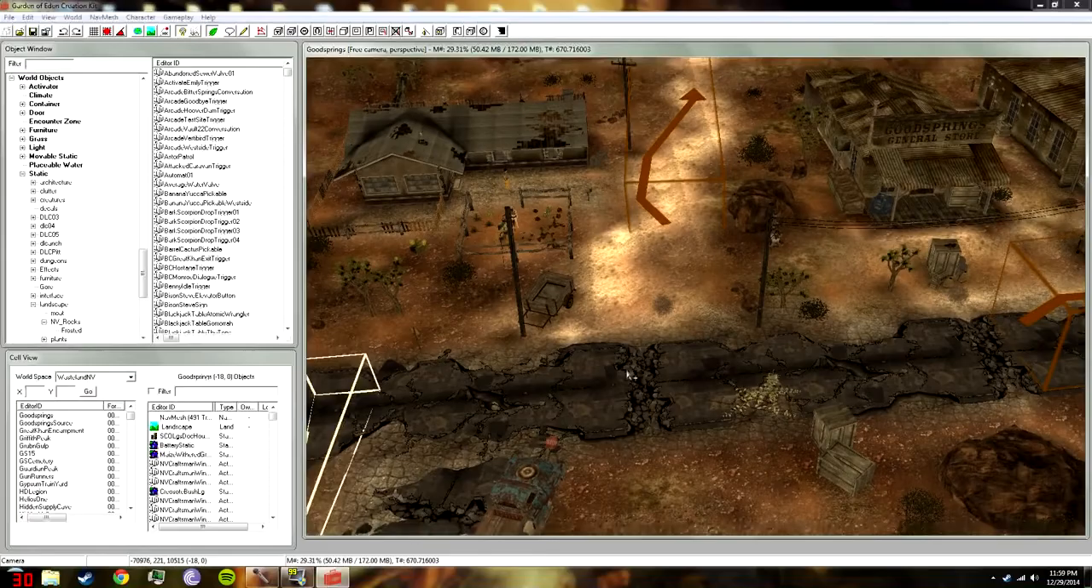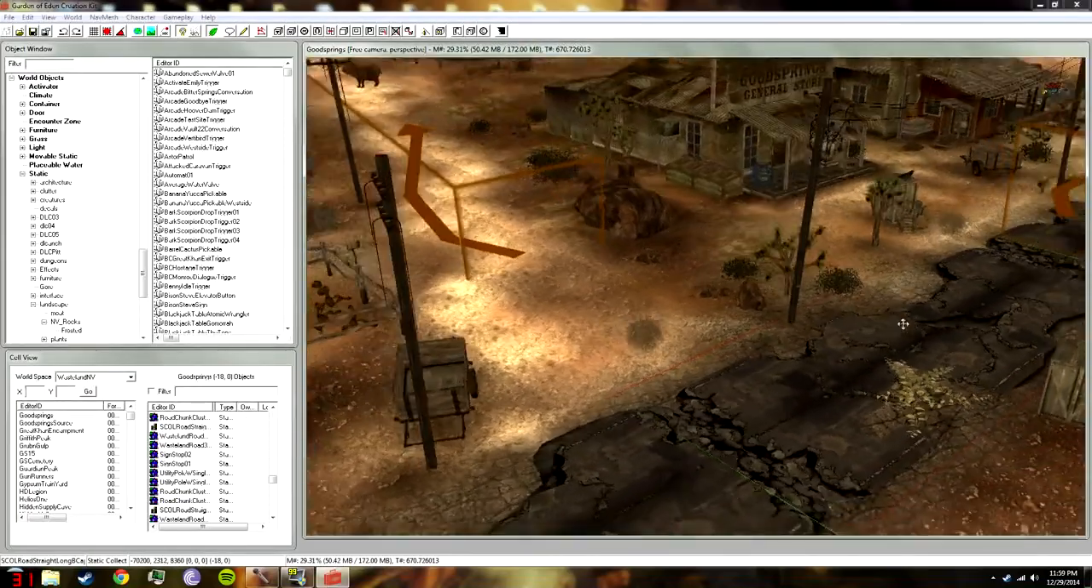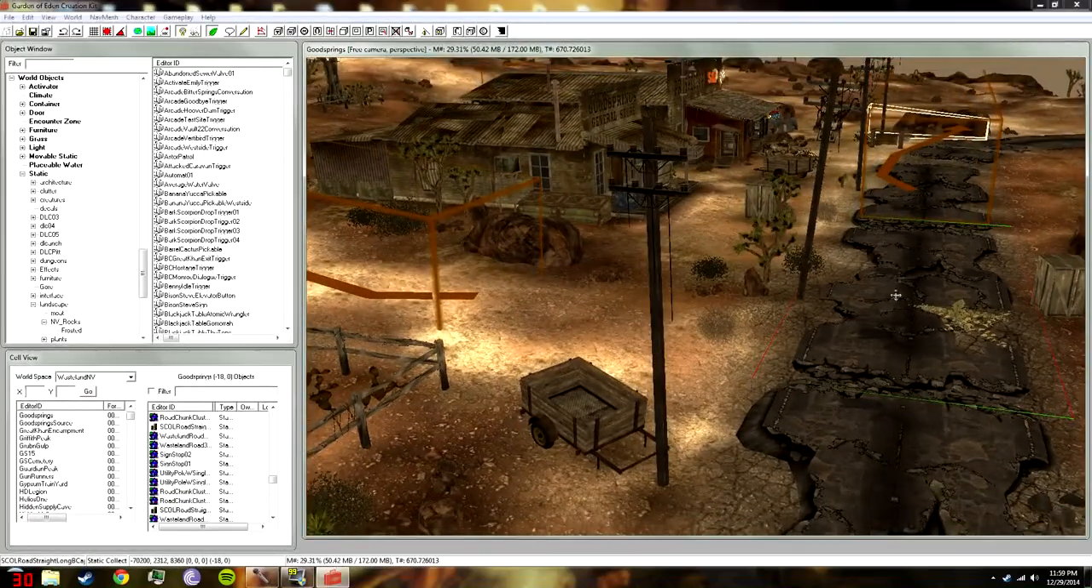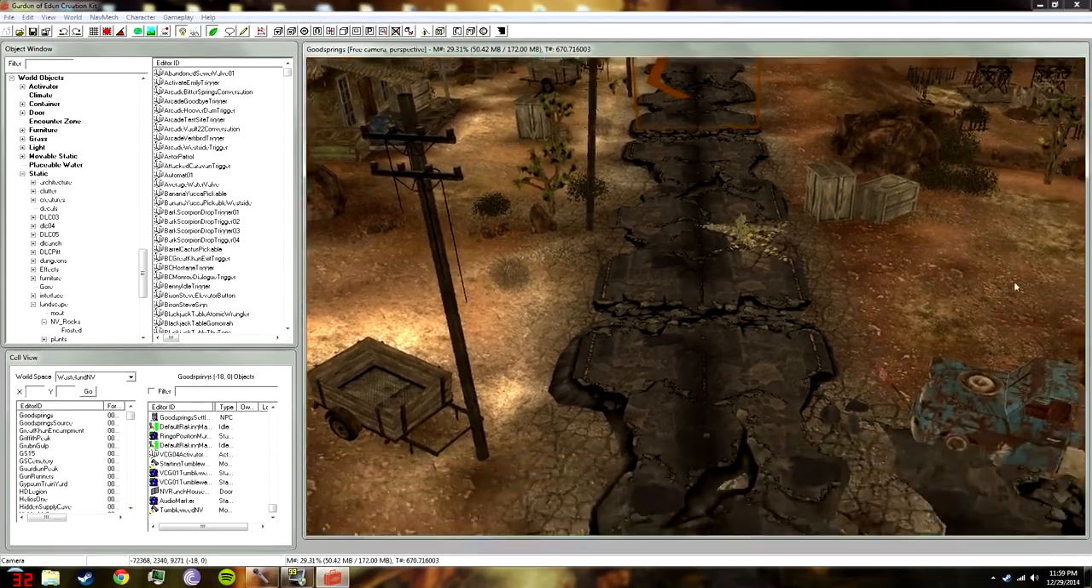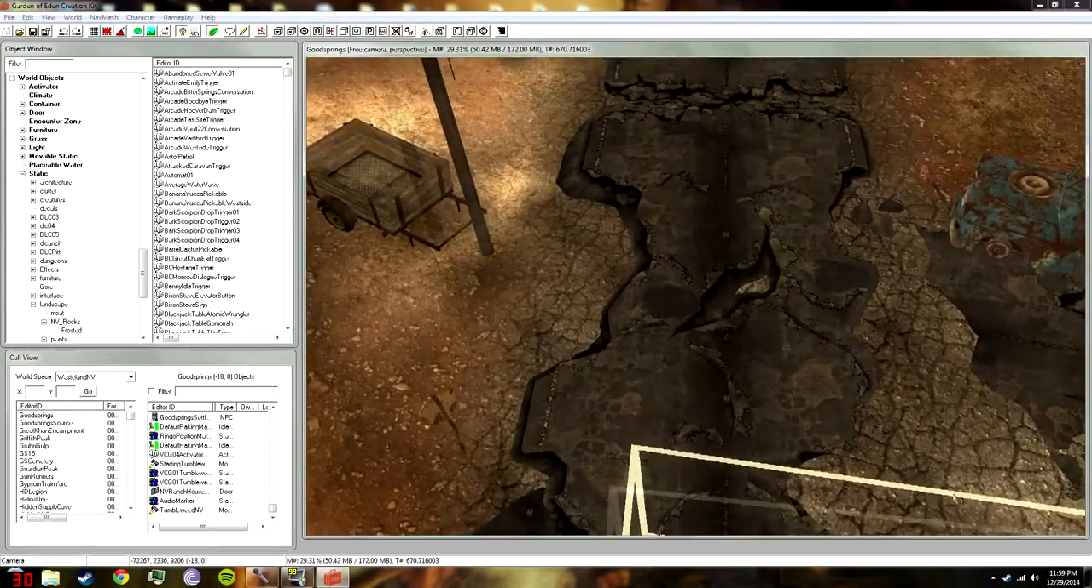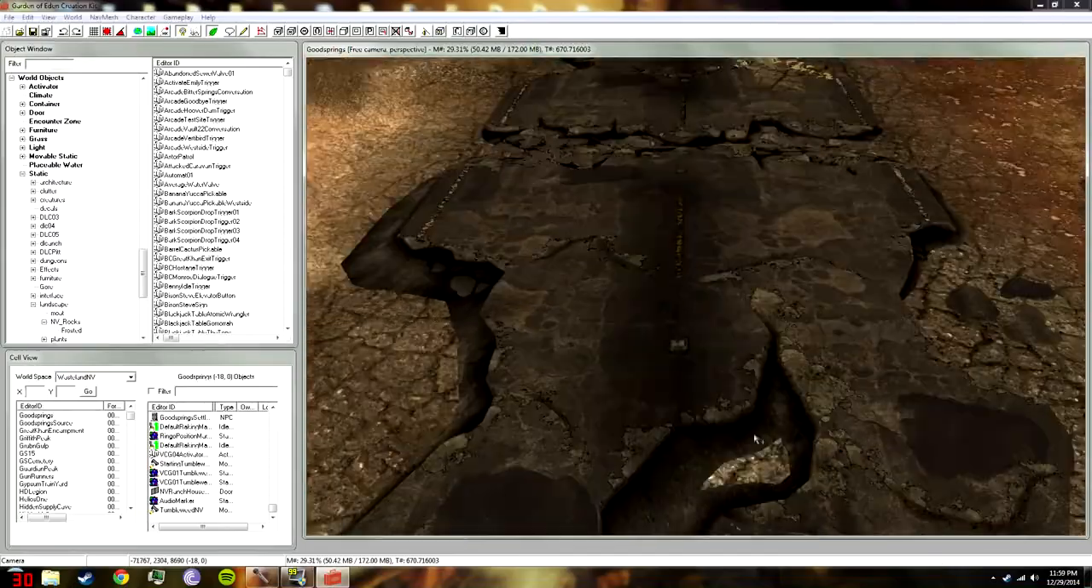Okay, so the first thing I'm going to be showing you is how to get an NPC to walk in a straight line. It's a fairly simple process, but for the sake of you guys, I'm going to show you how to do it.